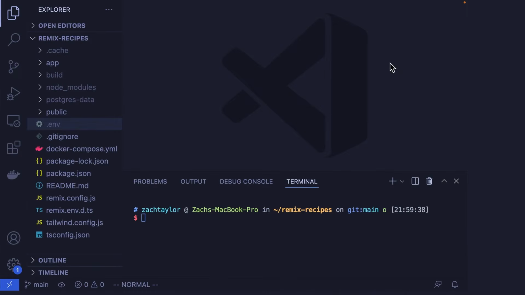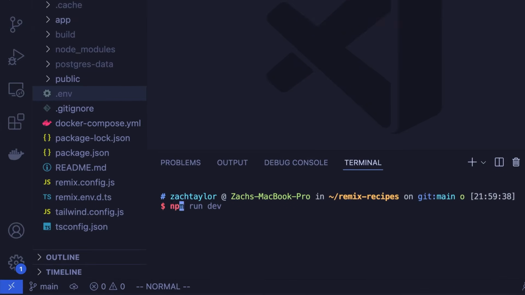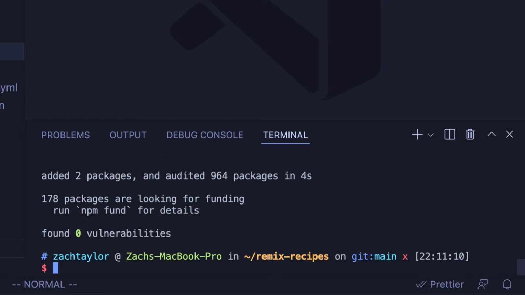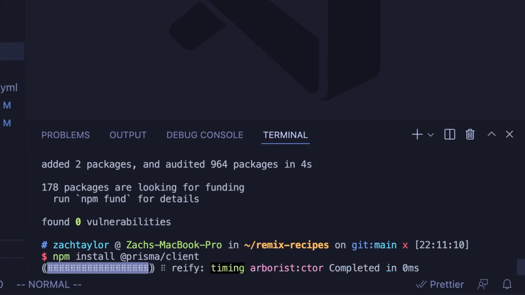Let's get started setting up Prisma. The first thing we need to do is install those two packages we just talked about, prisma and @prisma/client. Since Prisma is a command line interface, we don't need it in production, so we'll install it as a dev dependency. And then we'll install the Prisma client as a production dependency because this is the package that we'll actually use in our code to talk to the database.